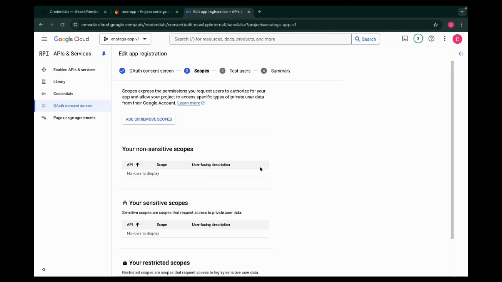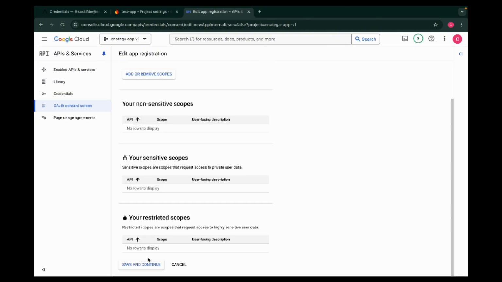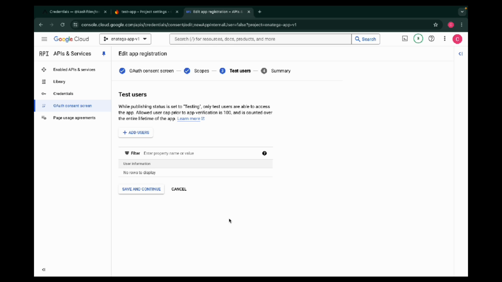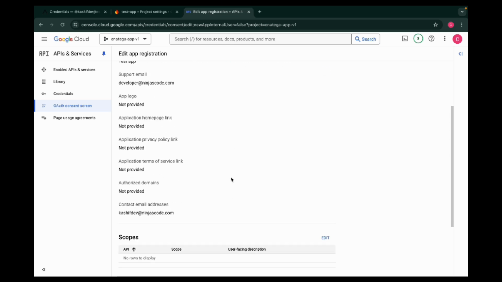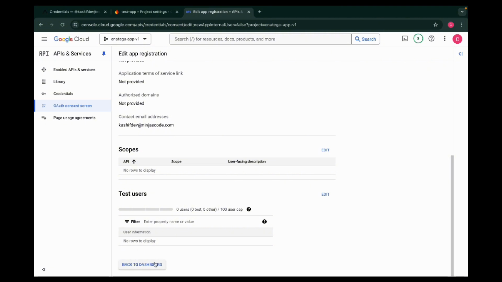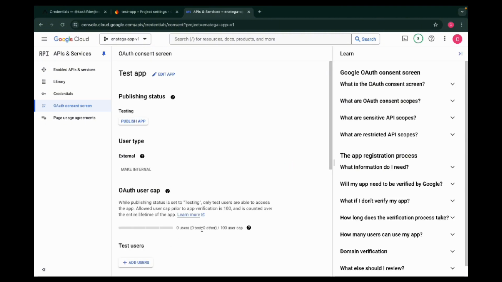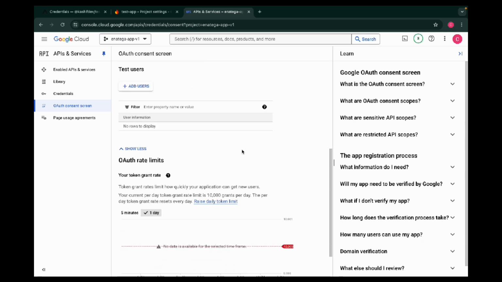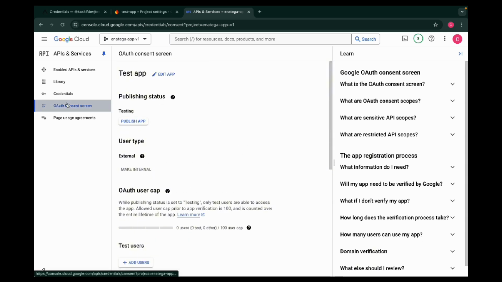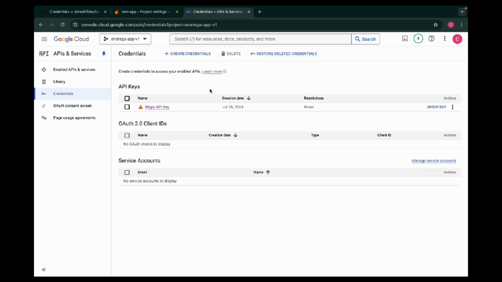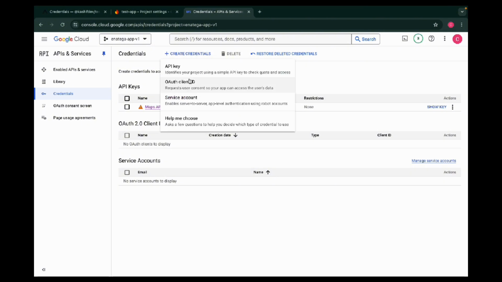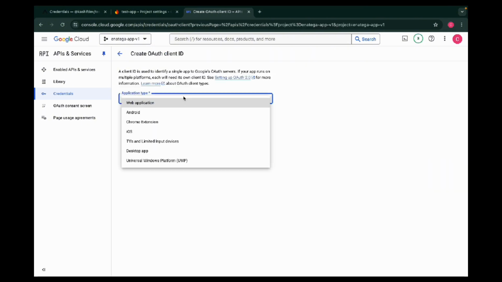Currently we are in the scopes and we do not need to add any kind of scope, so we can just ignore it and save and continue. We don't need any users as well. Just click on save and continue and click on back to the dashboard. So we are done with the consent screen. Now we can go back again to the credentials and create credentials for the web, Android, iOS and the Expo.